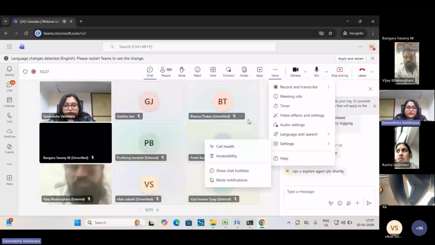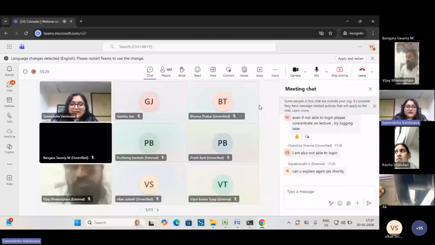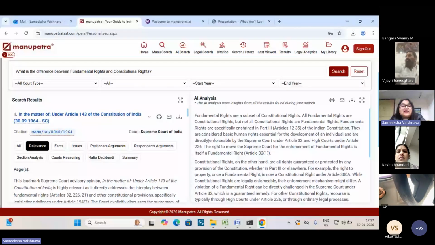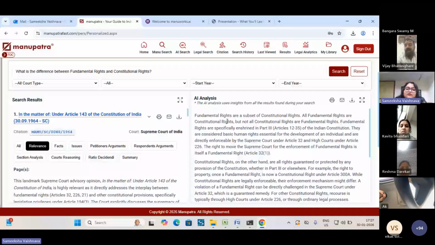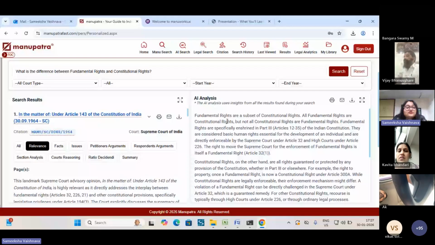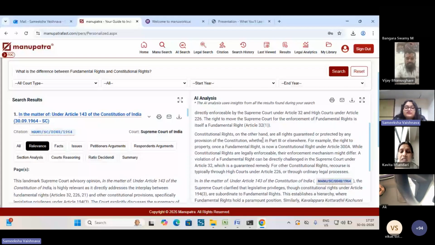Okay. Right. So what we did was we basically typed the question and now we got the AI analysis, and it is answering my question. The answer it is giving me is that fundamental rights are a subset of constitutional rights. All fundamental rights are constitutional rights, but not all constitutional rights are fundamental rights. Fundamental rights are specifically enshrined in Part 3. Constitutional rights, on the other hand, are all rights guaranteed or protected by any provision of the Constitution, whether in Part 3 or elsewhere.